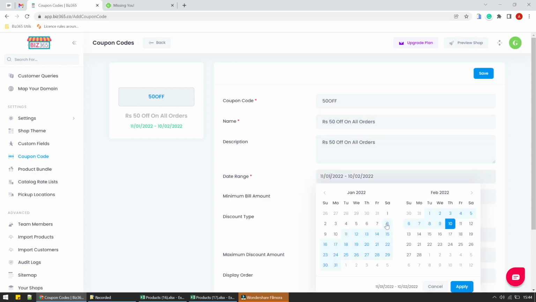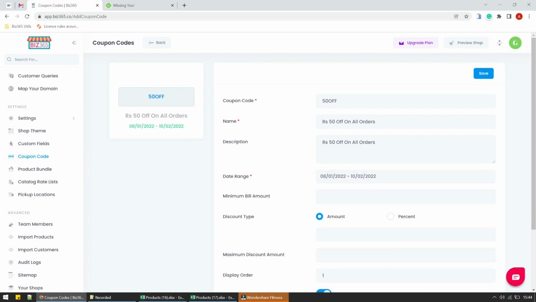And here is the date range. So basically this date range means that between which date till which date is this coupon valid. I can even specify the minimum billing amount before which the coupon will not be valid. So let's say I put in 1000 rupees, that below 1000 rupees this coupon will not be valid. And I'll put in this as amount 50.